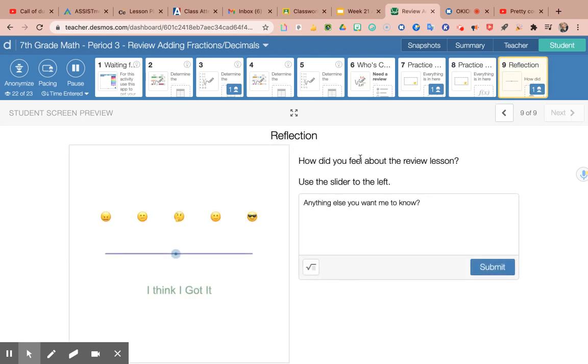For number 9, it says, how did you feel about the review lesson? So let me know, do we need more review? Are you good on review, or are you good to go? You didn't really need this, this review was enough for you. So this was a review because this is not a 7th grade standard. It's just something that you will need when we move on to adding positive and negative decimals and fractions. So let me know, do we need more review, or are you good to go on review?